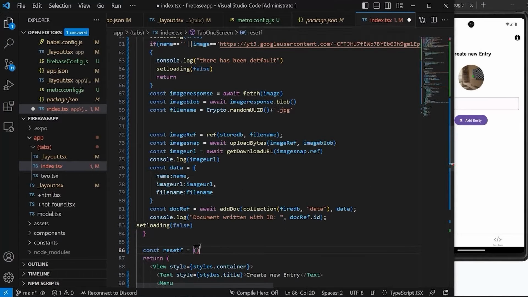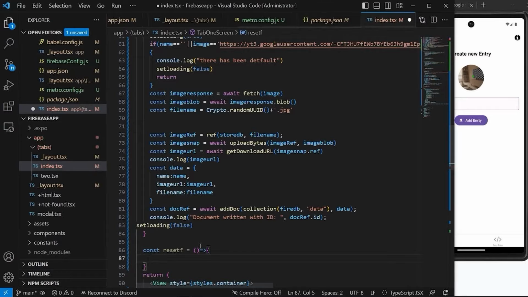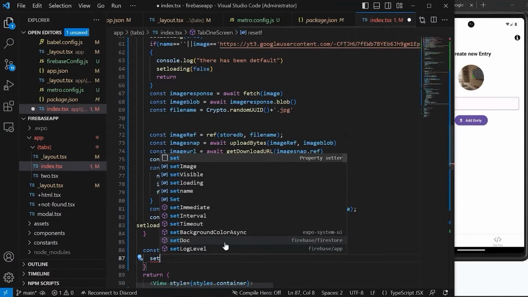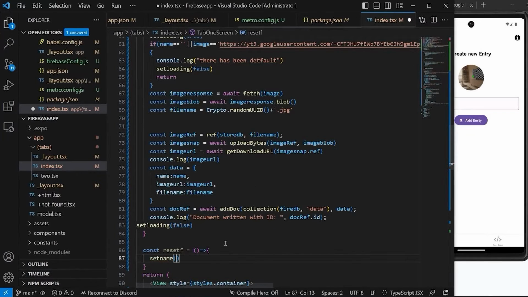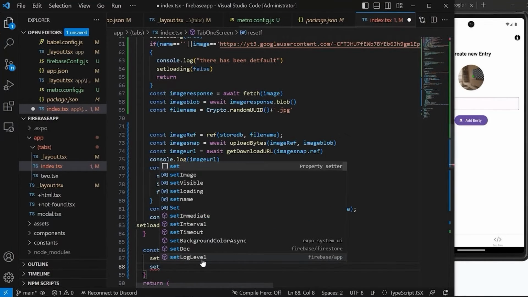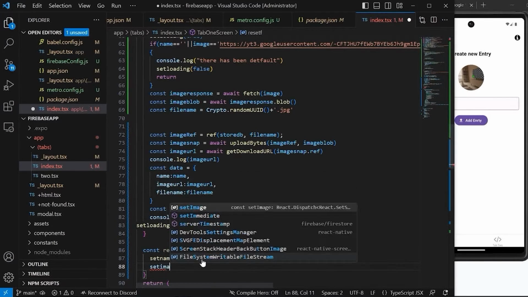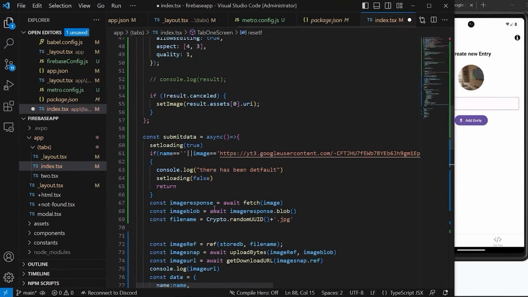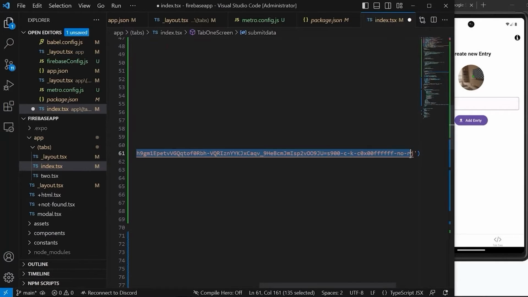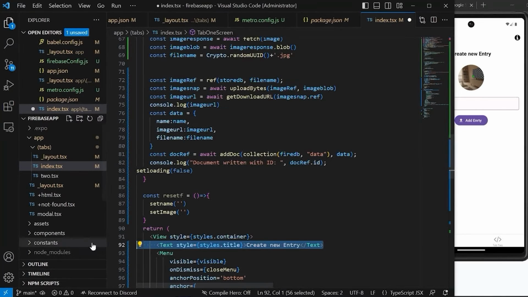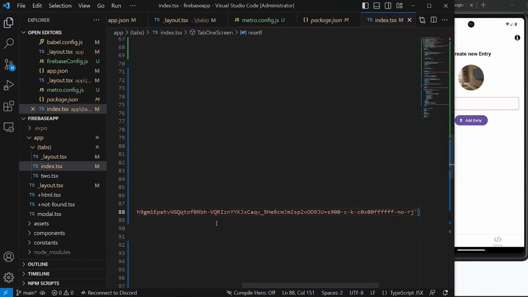We don't need to get it to async. We'll just declare it as set name to blank, and we also need to set image to the default image that we were using before. So just copy this one and we paste it over here.